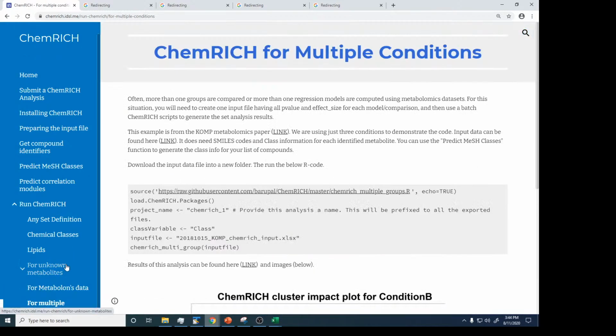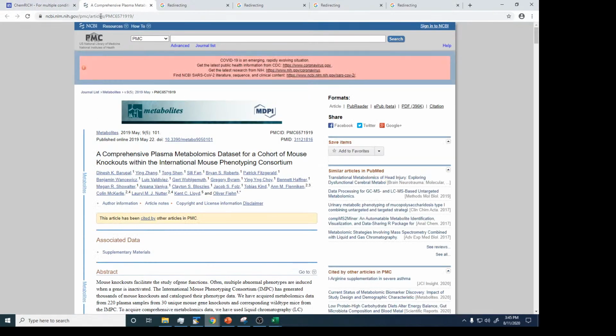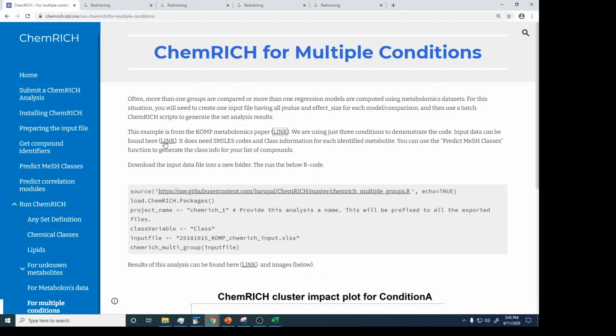Now, often we have more than one comparison. So, for example, if you run a mouse knockout experiment and you compare 5 or 6 knockouts to the control group, you have to run ChemRICH 5 times. There was a feature request from many that they don't want to repeat ChemRICH one by one for 20 comparisons or 100 comparisons. It would be nice to have a batch script. So now we have that, and the input, oh, actually, yeah, this one.